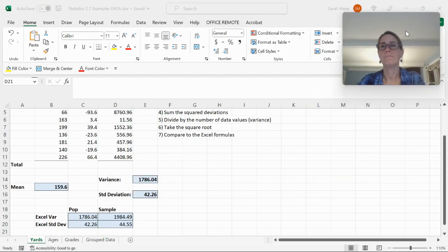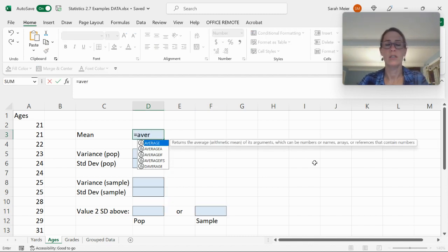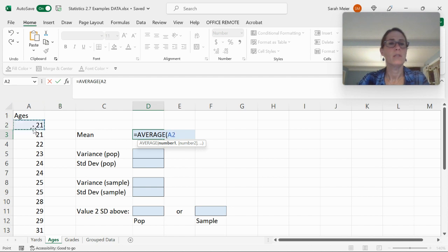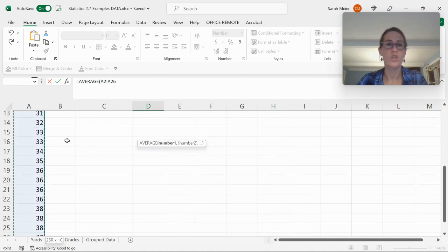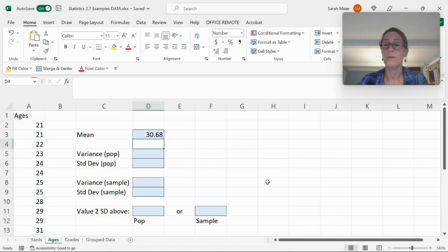So I'm going to go over to our ages tab. Here is all of the data over here on the side. And I'm going to calculate the mean. So this is AVERAGE. I'm going to click on the first one, do Control-Shift down arrow, end my parentheses and hit enter. So the mean age, the average age, is 30.68.